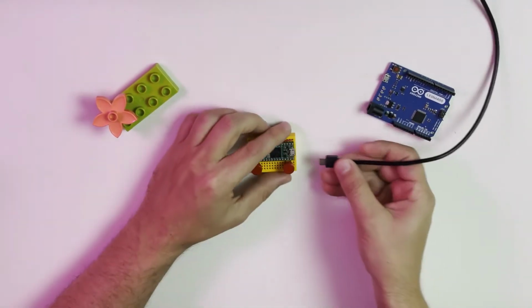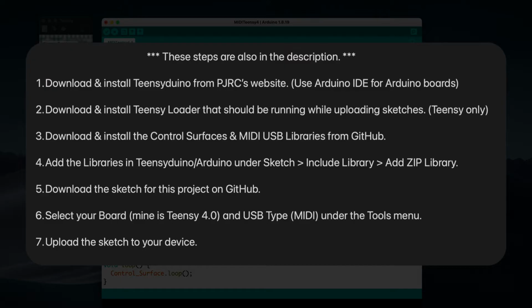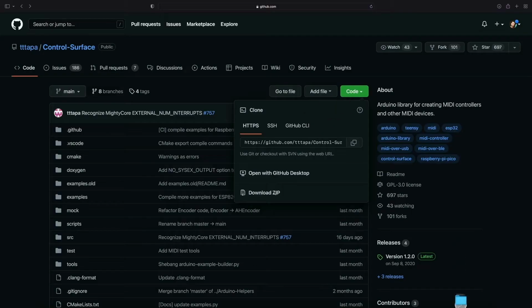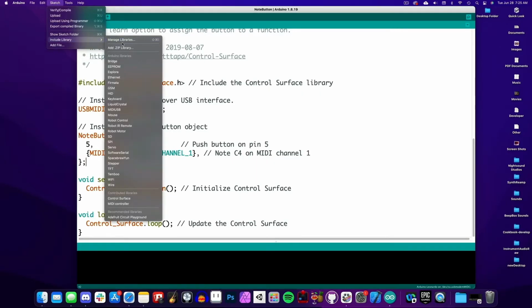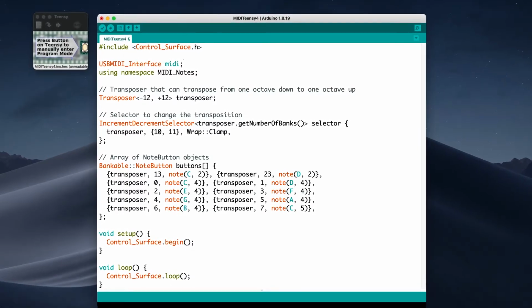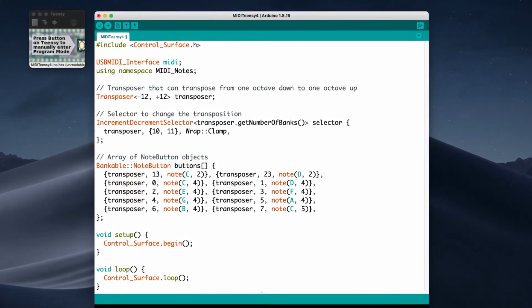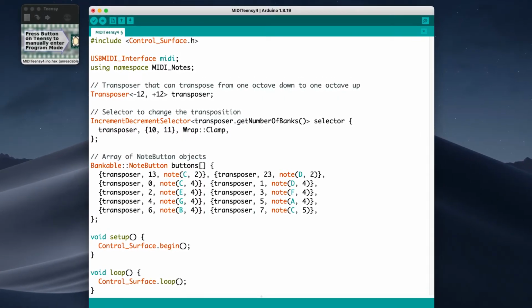Once everything's wired up, it's time to add our sketch in Teensyduino. I'm gonna pop the directions up on screen in case this is your first time working with Teensy and Arduino. I'll link in the description my previous MIDI controller build where I go over this part of the process in more detail. In addition to the two buttons, this script includes the ability to transpose the key with pins 10 and 11, and it has additional MIDI notes on pins 0 through 7. You'll see why in a minute.